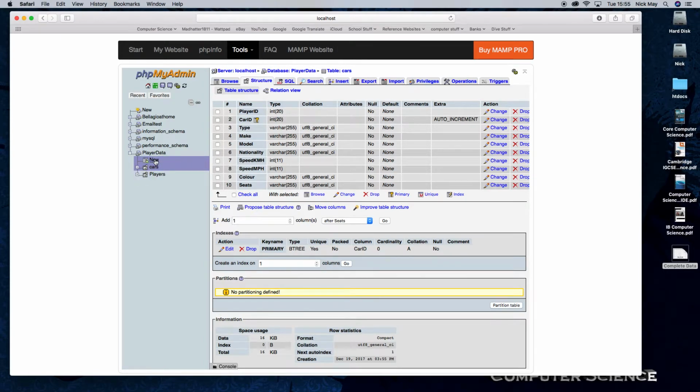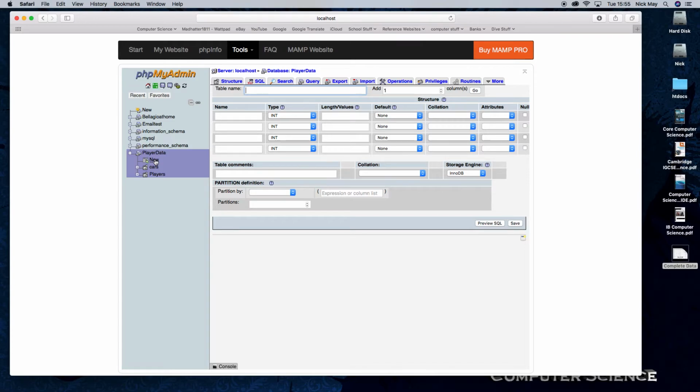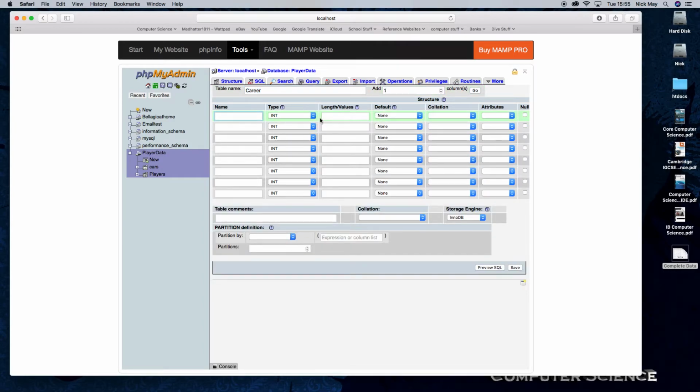Now we're going to make another one as well, and this time we're going to look at the career of the players. So we're going to call this table career, and we're going to add 4 more columns. The 4 that are already there plus the 4 I'm adding here makes 8 columns. Now once again we want to pull in the player ID from the first table. We want to keep it consistent, so it's a length of 20, integer. That'll be a foreign key.